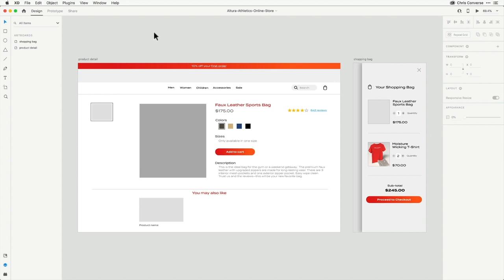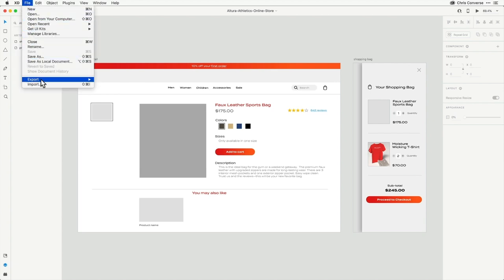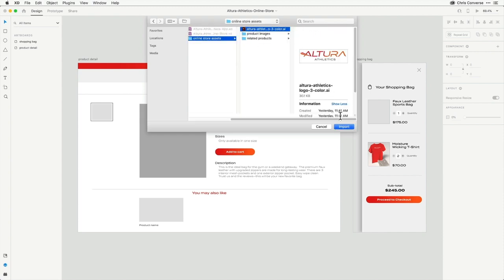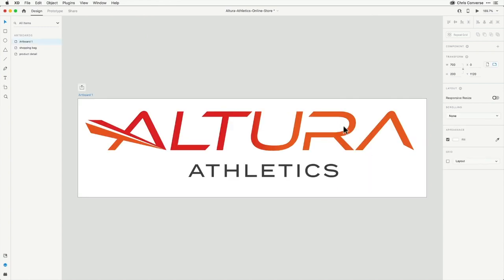So we're going to start by going to the File menu inside of XD and choose Import, or in Windows you can hit Control-Shift-I. Then we're going to find our project files, go into the online store assets and find the Illustrator file, the 3-color version of the logo, and then click Import. So now what's going to happen inside of XD is the entire screen's going to sort of change here. And what happened is XD brought in the entire Illustrator file as its own artboard.